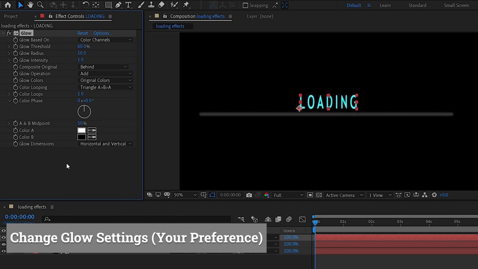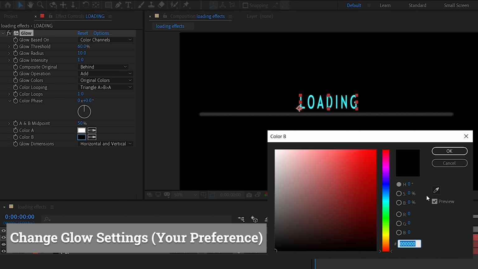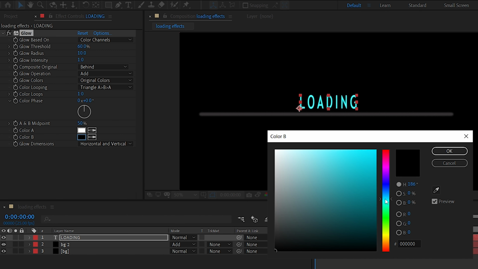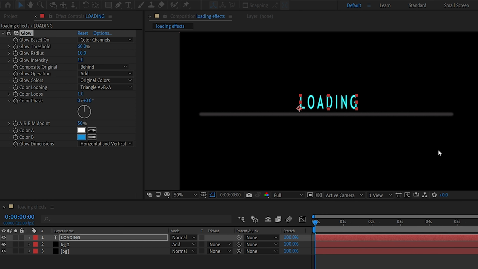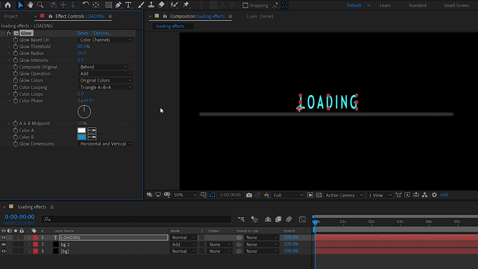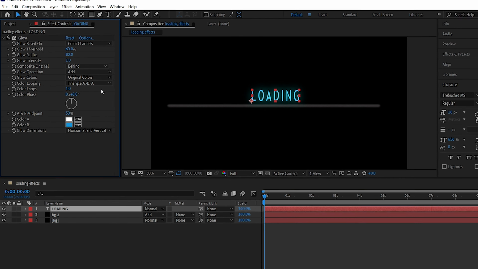And I'm going to change the color B to blue color, which we used in the loading line. So something like this, and click on OK. After that, change the glow radius to around 80 or 85, and that's it. You can also play with the glow intensity and the color phase if you want. Apart from that, you can leave everything default here. We don't need to change anything here.